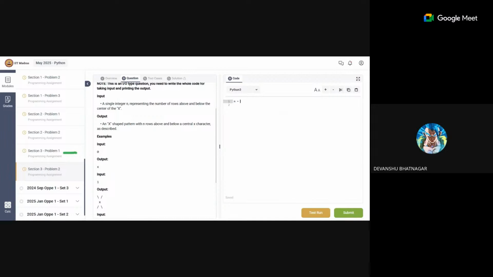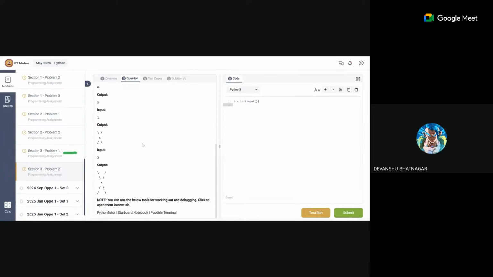Let's write it. The input represents the number of rows above and below the center of x. What I want is to print some forward slashes and back slashes combined with spaces, which should be printed above. So let's write a loop for the above part. That's kind of intuitive, right? So let's say for i in range n, because we have to print n rows, one iteration for each row.